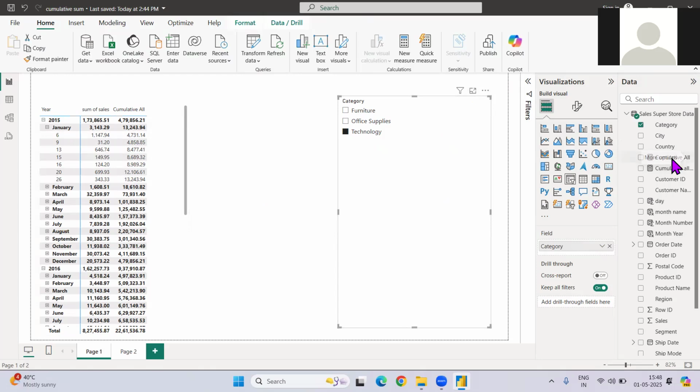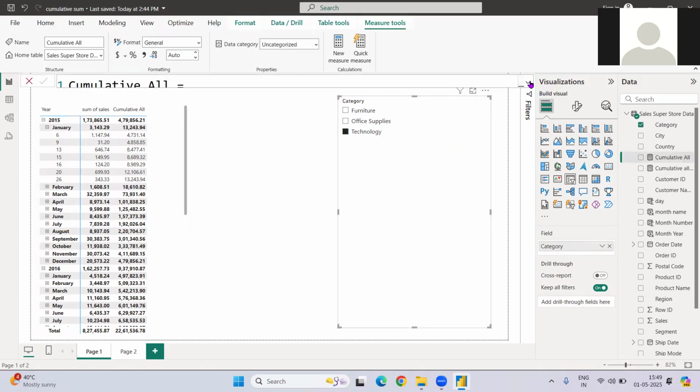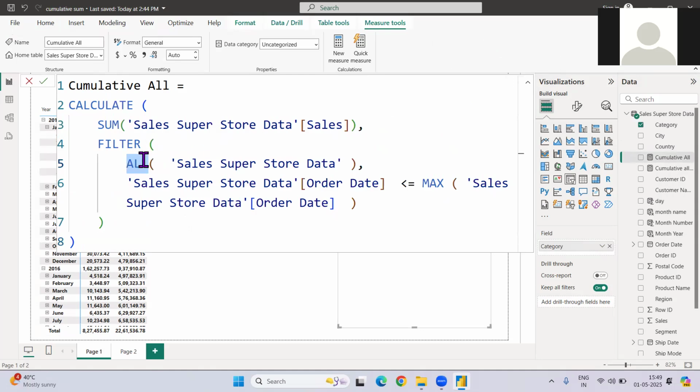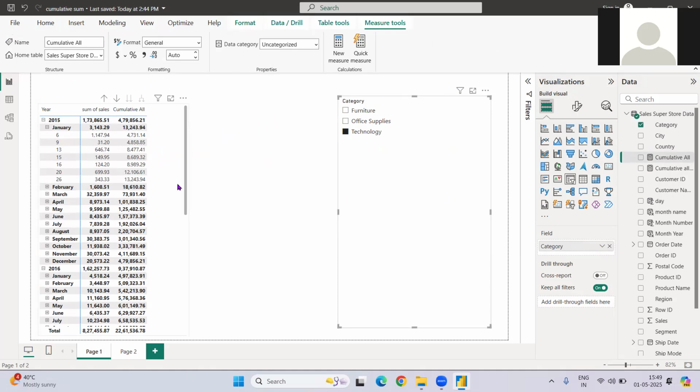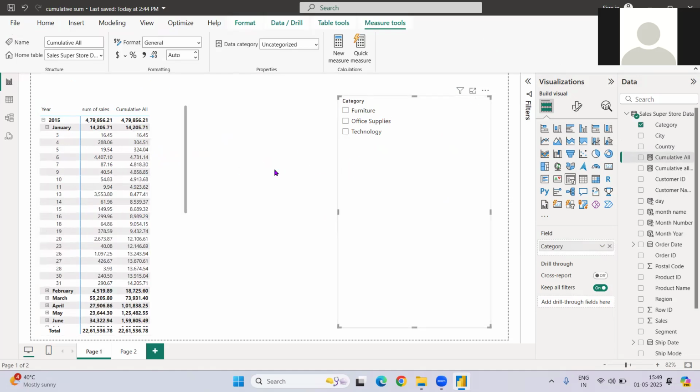As I said earlier, we are using here the function called ALL, which removes all the slicers or filters in context and then gets the values based on that. We do not want that. What we want is to first have this context in the picture. Like if I'm applying category, it should also be in my category list.